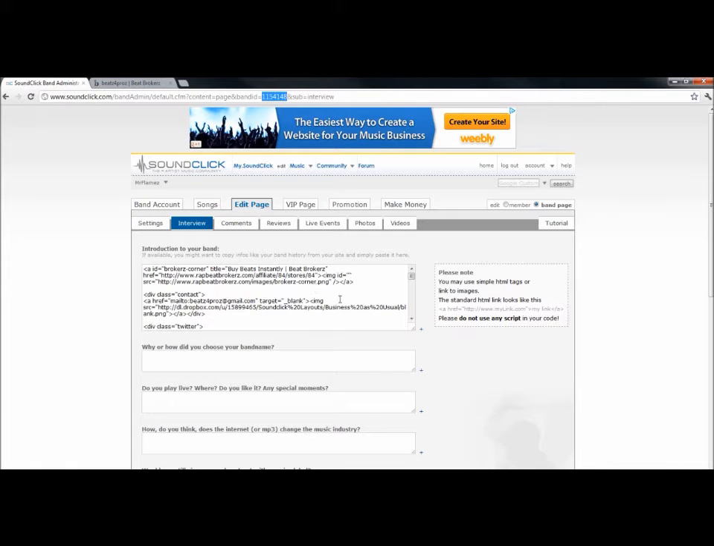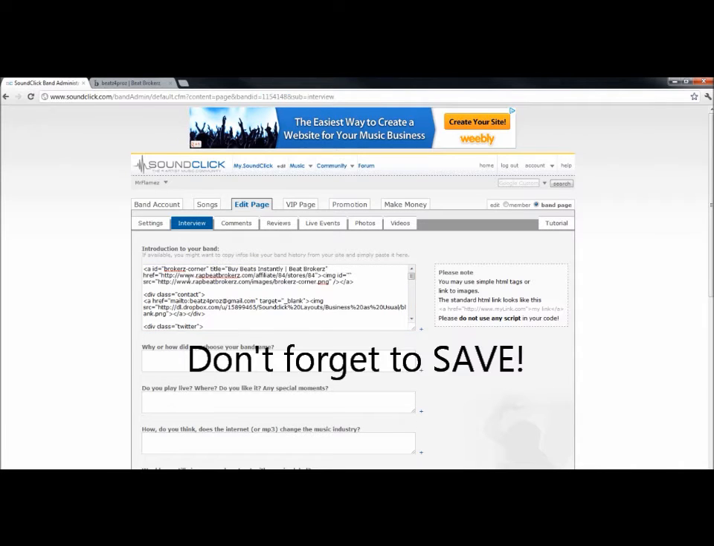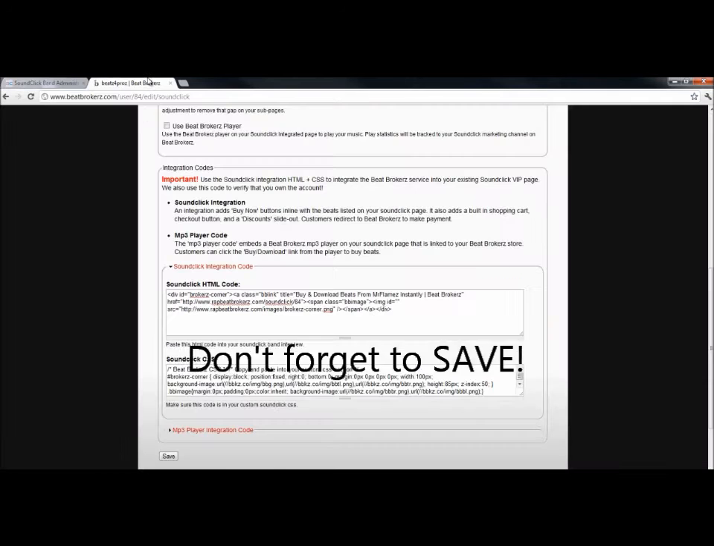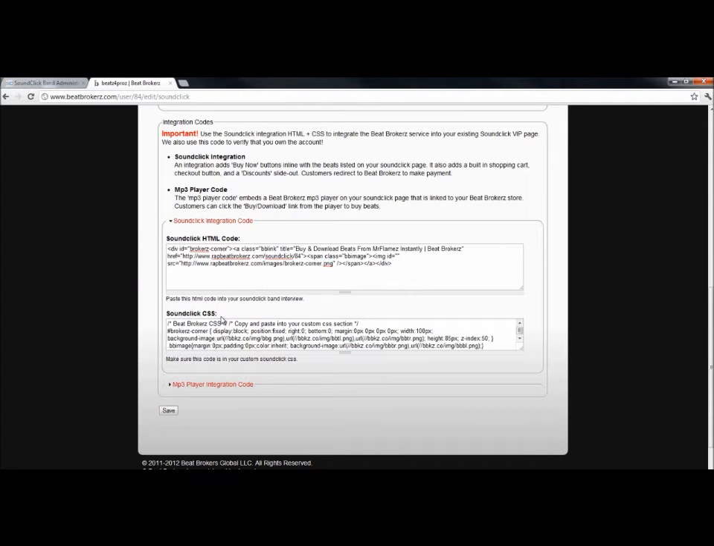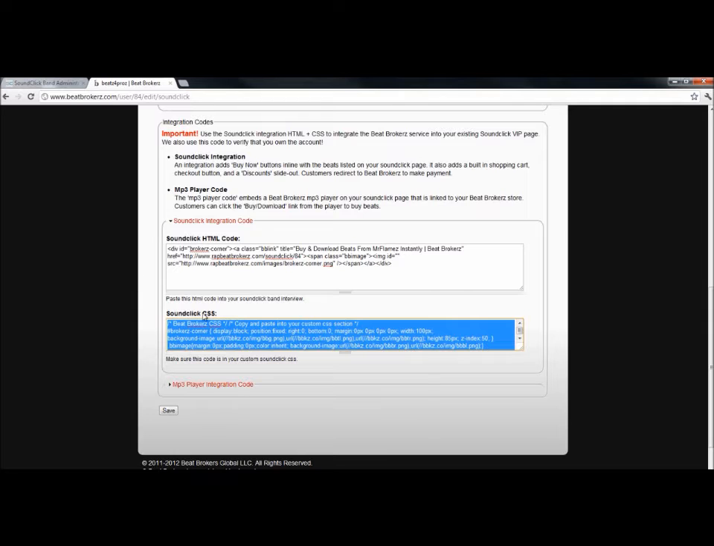I usually put my codes at the top. Just make a little space, you know, and paste it right here in the first box. That's it. Now you want to do the Soundclick CSS. So you copy this.